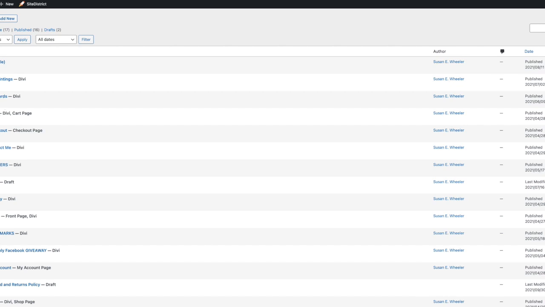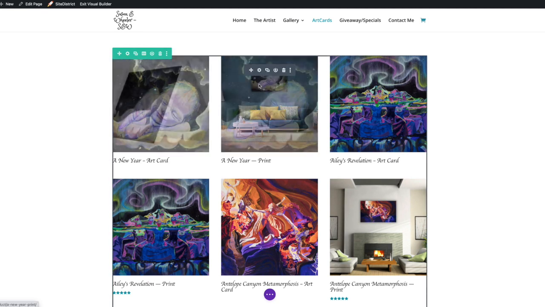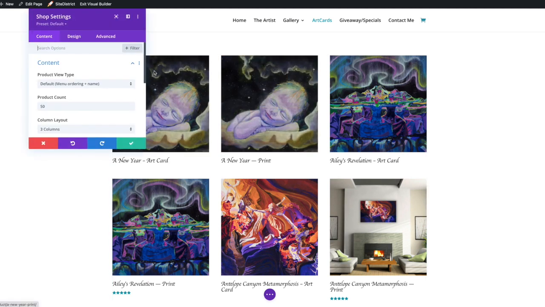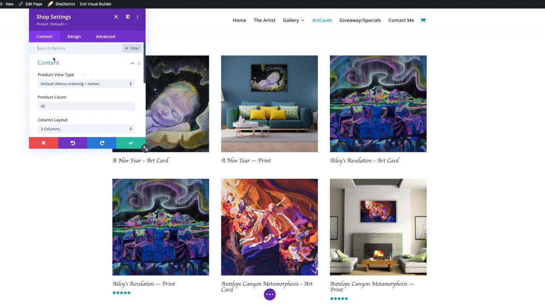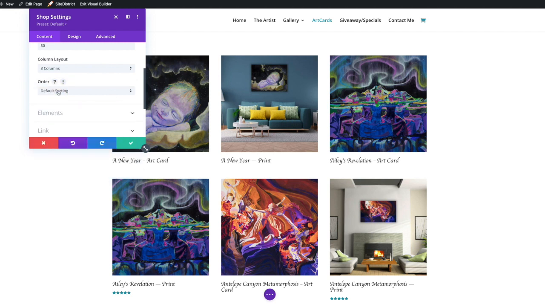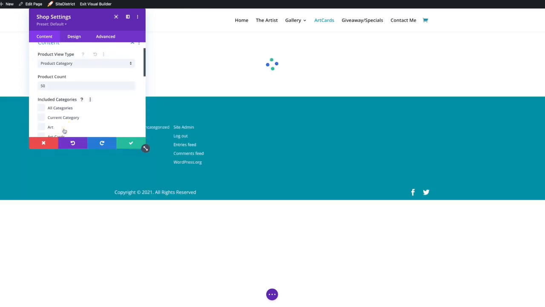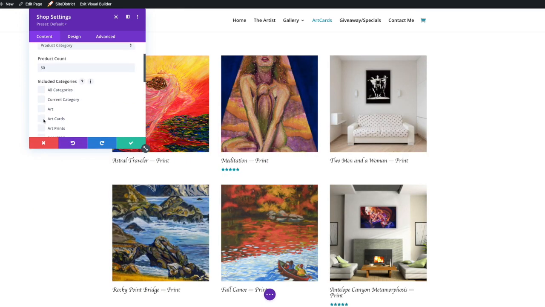Alrighty, take two. I figured out where it is. So we're working on the art cards page. I edit with Divi. Here it is. And what we need to do is go to the settings, and under content, default. Now let's see, where was it? Oh, product view type. What we do is click on product category, and that's what brings up the category.